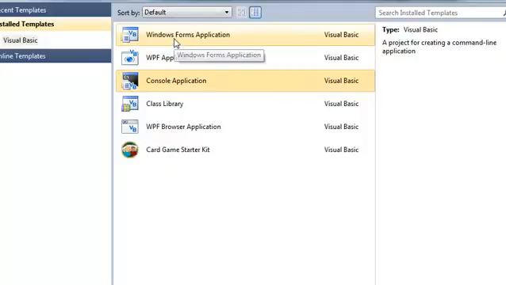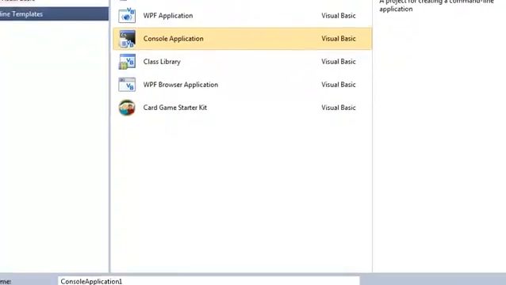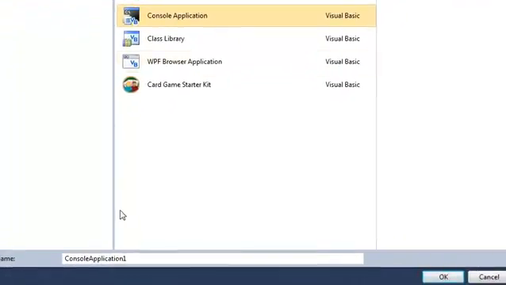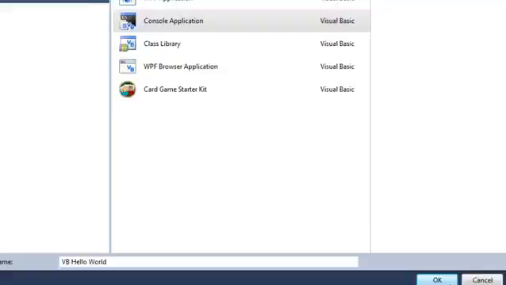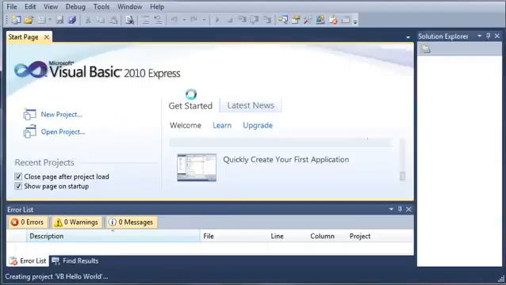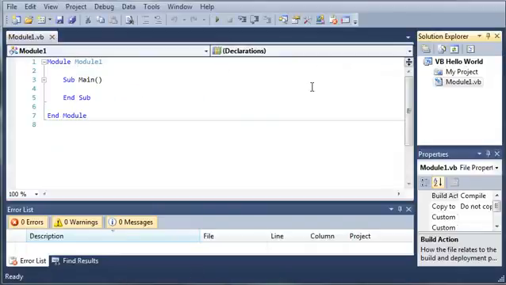Now we could do a Windows Forms application, but that has a lot of code that's already pre-made for you, and this could confuse you even more if you're a beginner programmer and you've never learned a language. So I'm just going to go ahead and name this one VB Hello World, and now just go ahead and click OK, and it'll start loading our project. Here's our module that we've created.